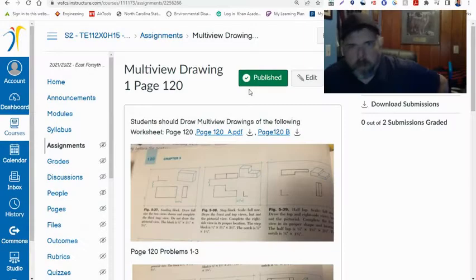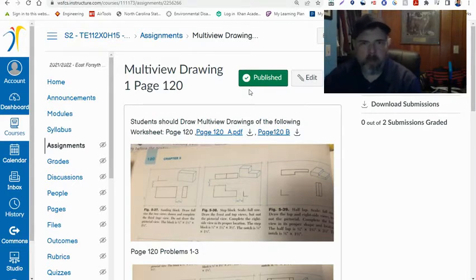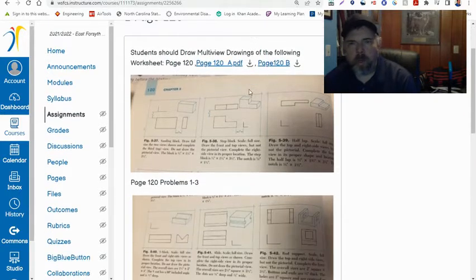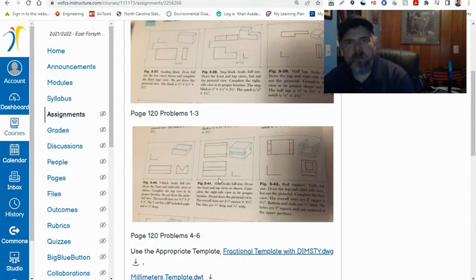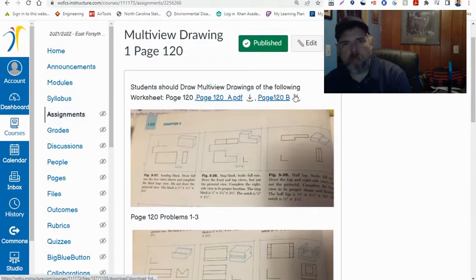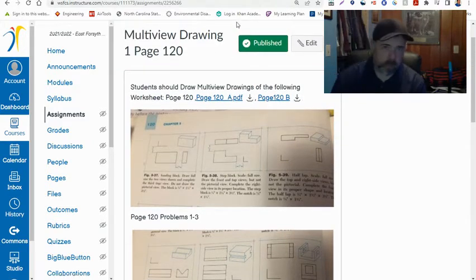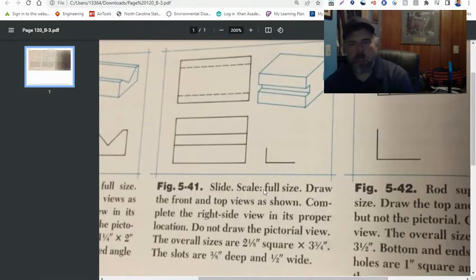Welcome back, Technology Engineering Design. We're working on the AutoCAD module, multi-view drawing 1, page 120. Working on drawing number 5, figure 5-41. If you download the document, page 120B is right here, I have that document opened up. I did it in PDF so we could zoom in and out on the drawing.